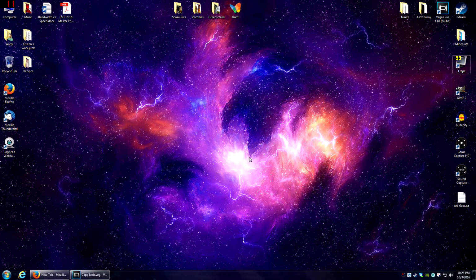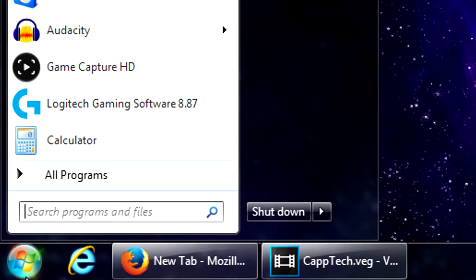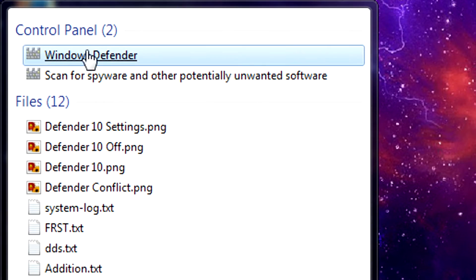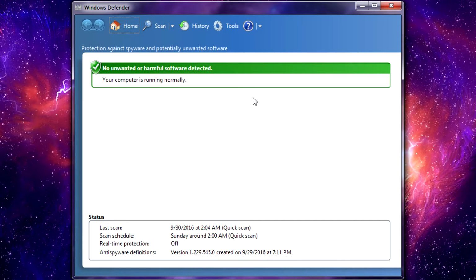In order to get to Defender in Windows 7, the easiest way to do it is to click on the Start button down in the bottom left-hand corner and just start typing in the word Defender, and you'll see it pop up at the very top. It says Windows Defender. You can click it. This is the easiest way to get to it. And you'll see it's brought up and letting you know that it's running and everything's great and wonderful.